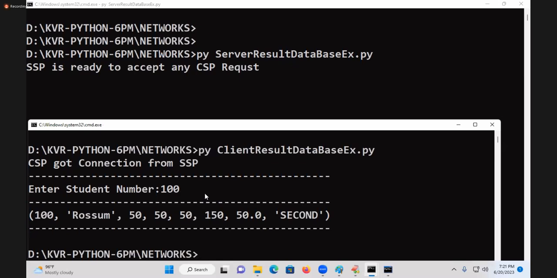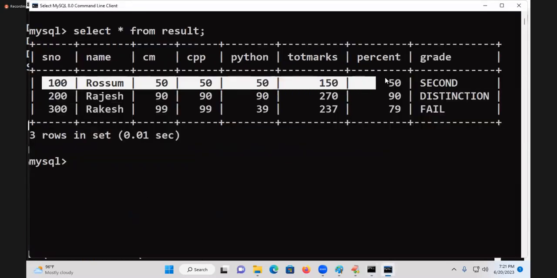What is happening? 100, row sum, 50, 50, this kind of data is coming. What is 100? I don't know. What is row sum? I don't know. 50, 50, don't know. 150, don't know. But just watch it. You go to this place, 100 row sum, this entire thing. But I want to give you student number, name, in a tabular format. Okay, now? How to give it?